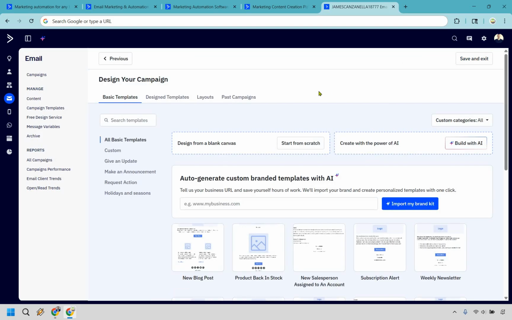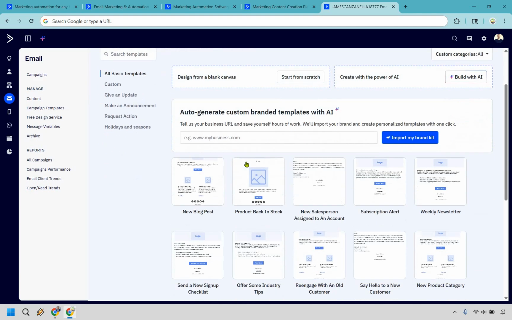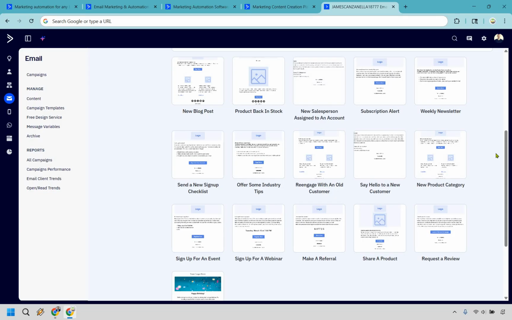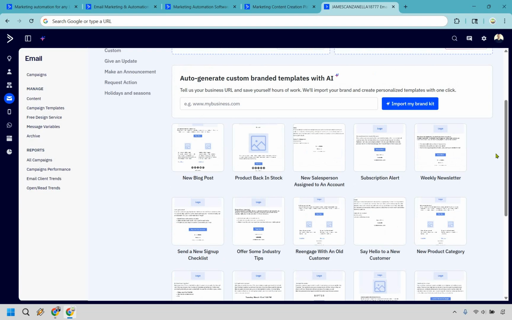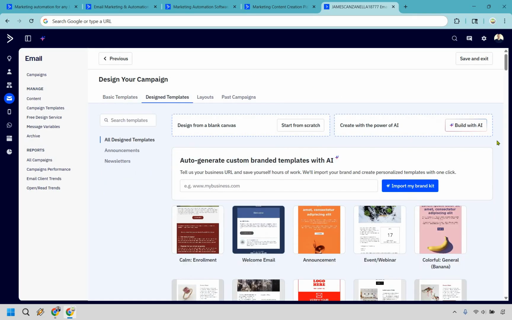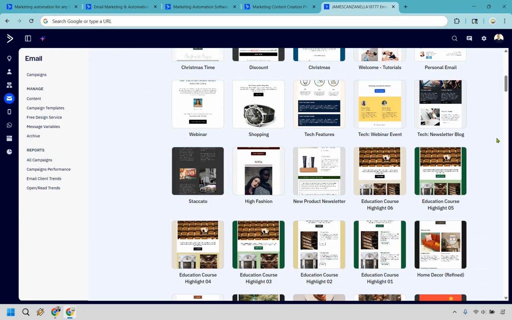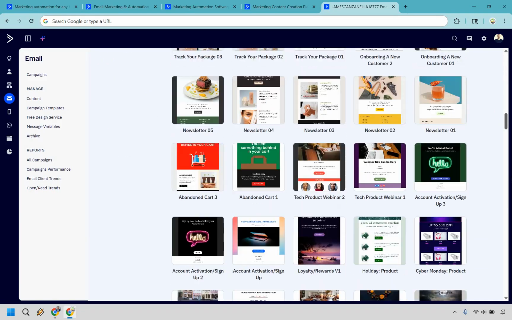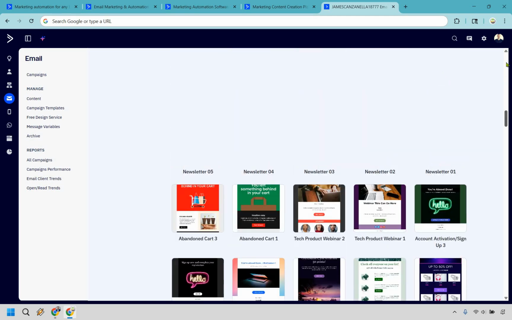And this is going to be the part where you can design with a blank canvas, create with the power of AI, and there's going to be plenty of basic templates for you to use. Something like this is what I like because they're going to be overall easier to digest. There's not too many pictures, not too many distractions, but if you want to go more of the design templates route, you can do that as well as they're going to have plenty for you to use right here as you scroll down. In fact, there's quite a lot of templates that come along with ActiveCampaign.